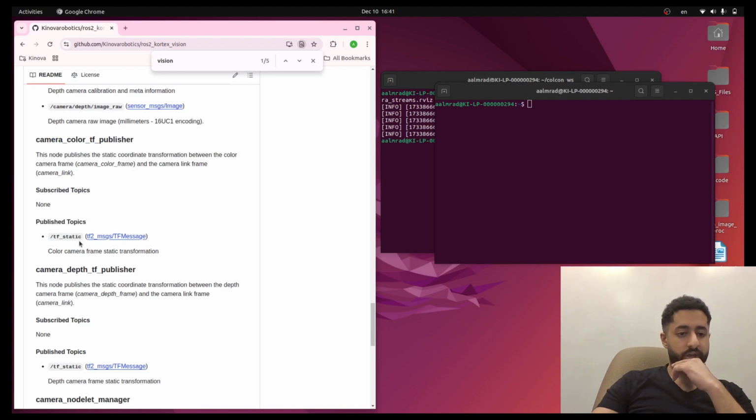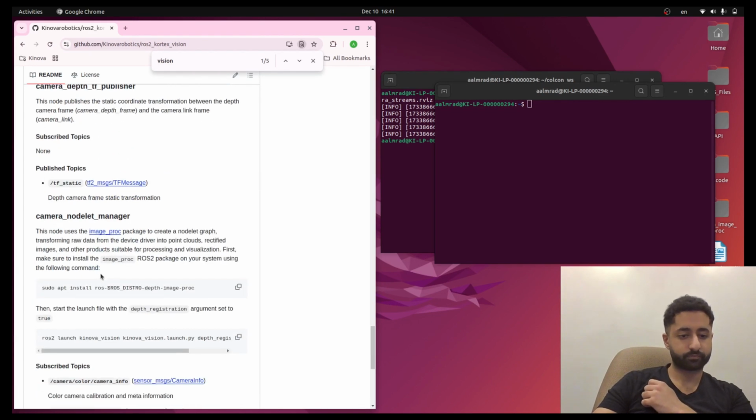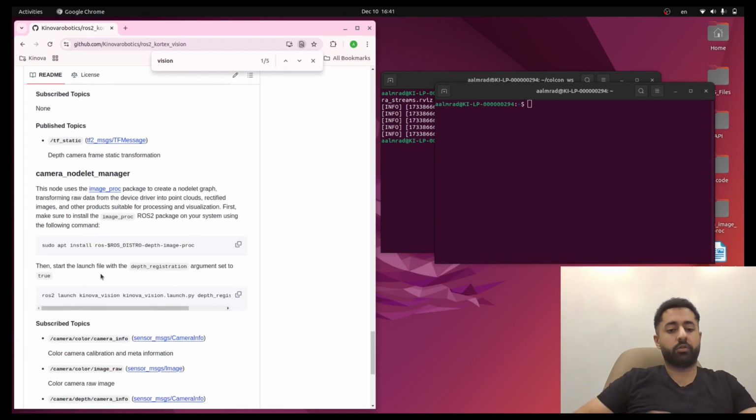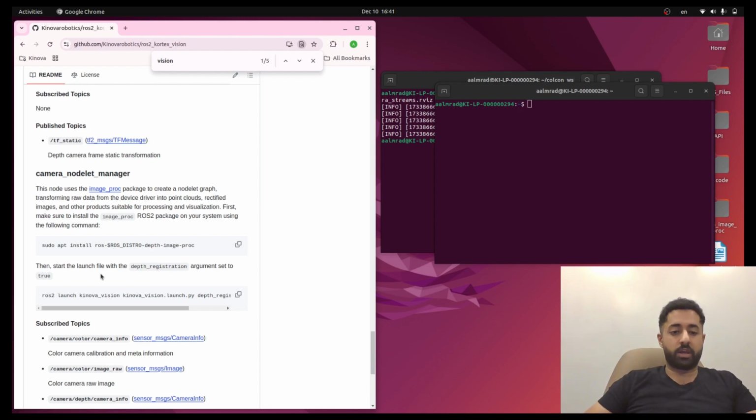So you can access the static transformation from the camera link to the color camera frame, and also from the camera link to the depth camera frame. And finally, in order to combine these two streams and construct a 3D point cloud with the RGB color data, we have to make sure to install the following package.